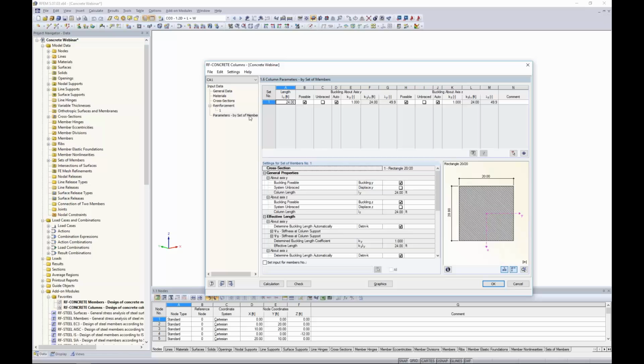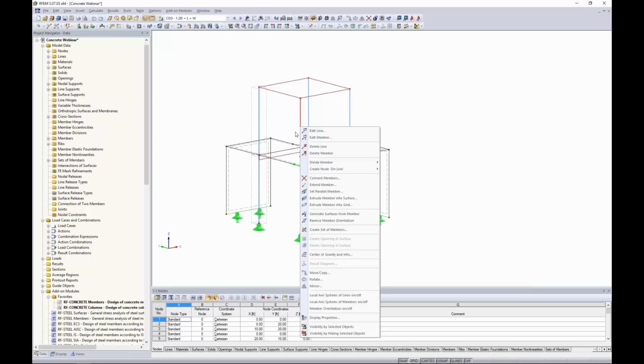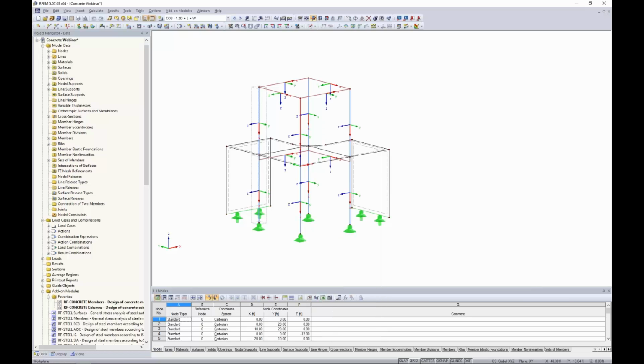Parameters is something that is lastly important for the moment magnification procedure as well. Here, we can consider buckling about our Y or Z axis, which is given here. And by the way, maybe you are not sure about your Y or Z axis, you can always right-click on your members and turn the local axis system on.